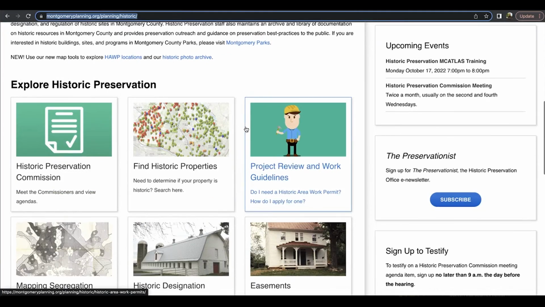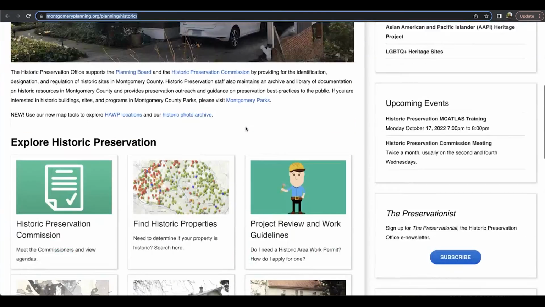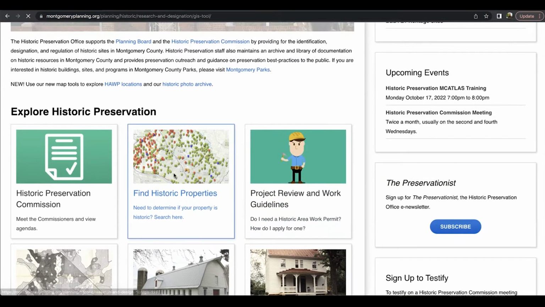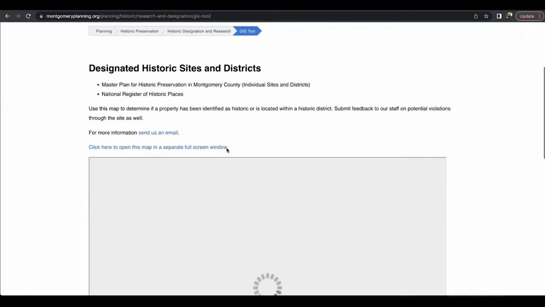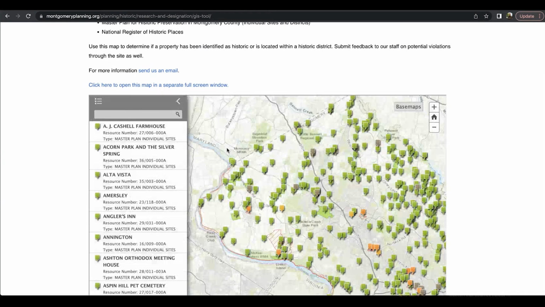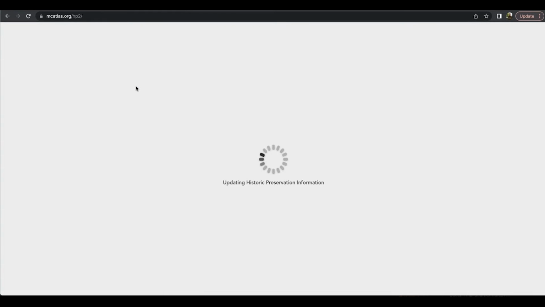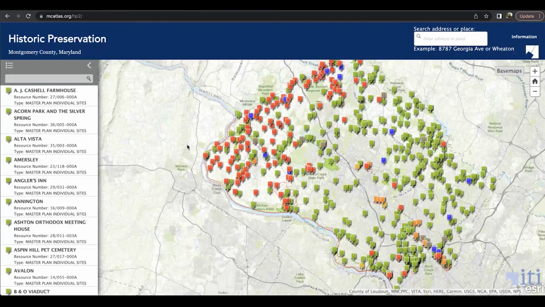And here we've got another version of MCATLAS that you can pull up, and it's under the tab Find Historic Properties. So pulling up that, you get another version of MCATLAS. Here it is. And I can click here to make this full screen. And we'll wait a moment for that to load. Okay. So these are all of our master plan sites, but here now it's searchable by name, and it'll look for the string.